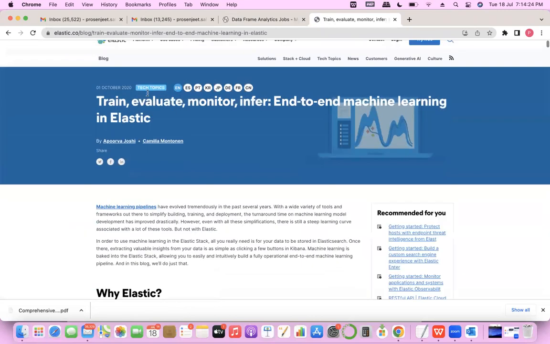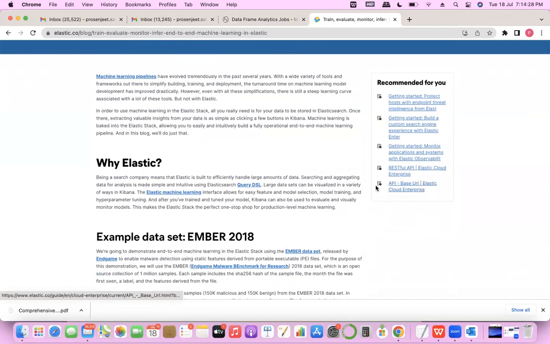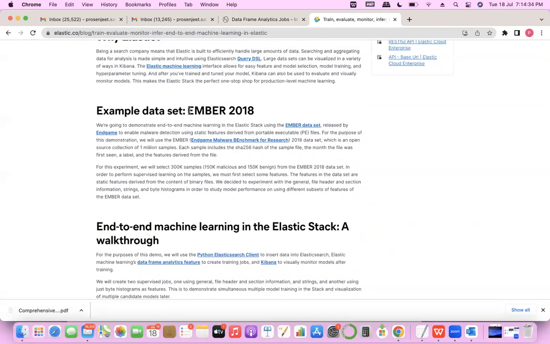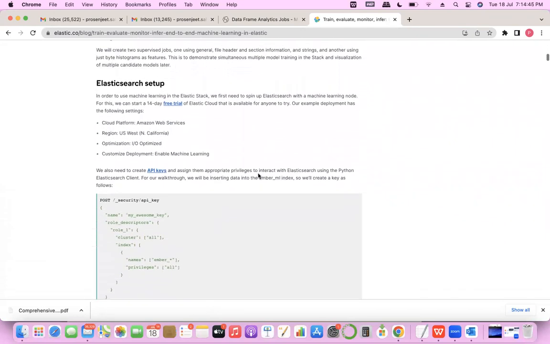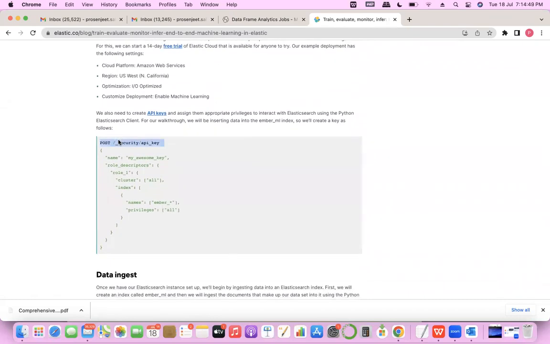This is a new thing: how you train and evaluate the inference, the end-to-end machine learning model that you can do over here. You can use the API-based Elastic Enterprise and define all those things over here. This is the Ember data set. You can download this data set. You can use the Ember malware and research data. So you can use this data set to build a model. You can use this model and then you can use the API keys. This is an API key you have.